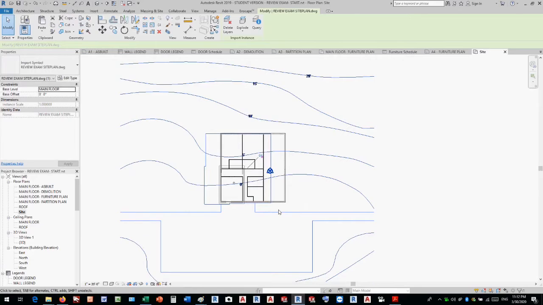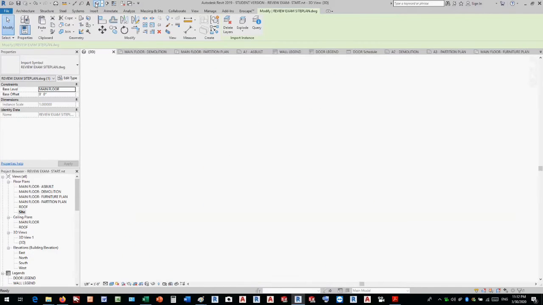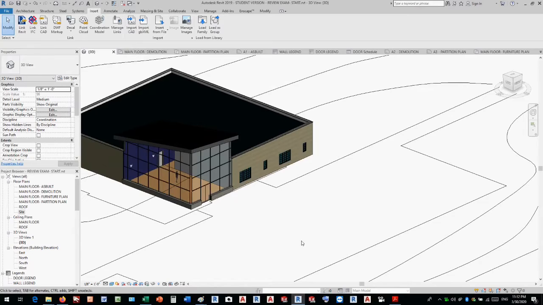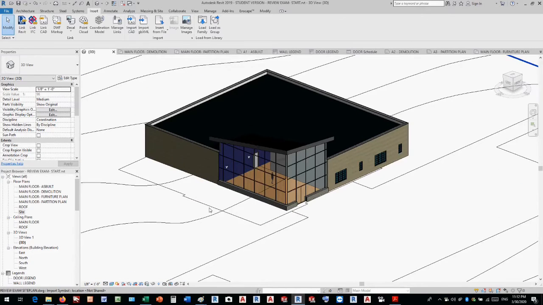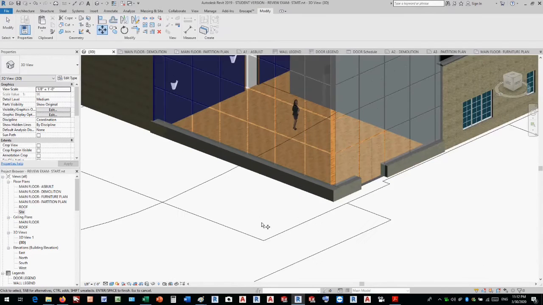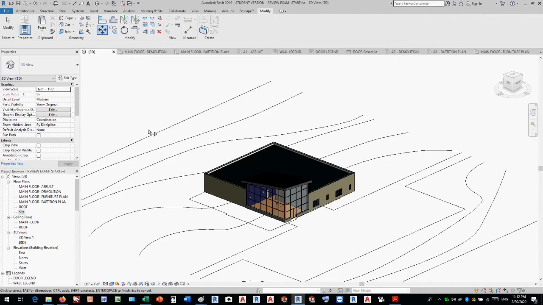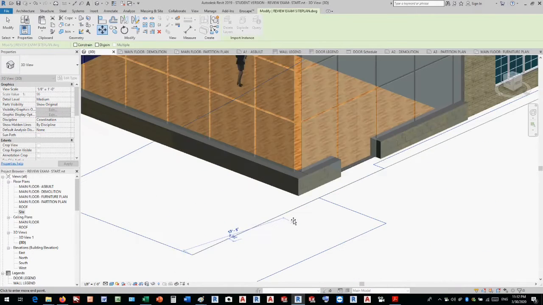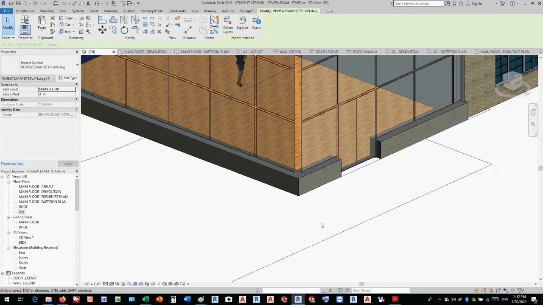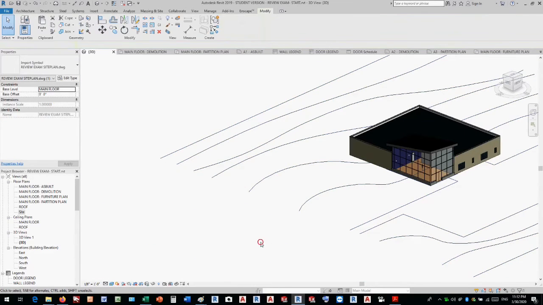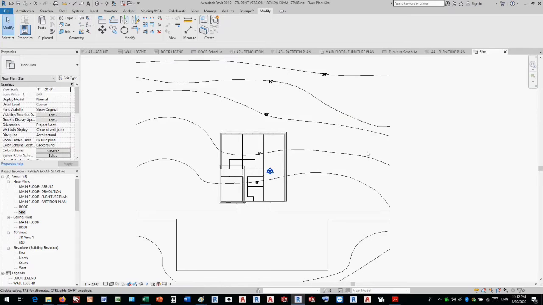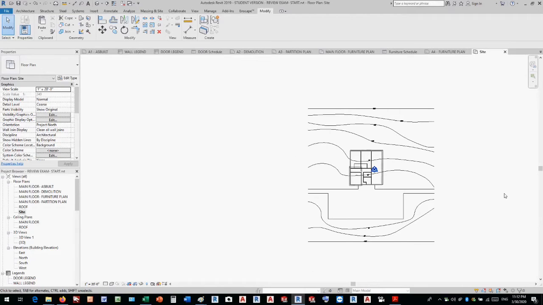If I did have to move it, I can go into a 3D view. I'd unpin it, and then I'd simply use my move command, select the object, pick a point and move it to align it to the building's corner. Alright, so there you go. There's our topo surface. I'll go back to my site plan and I'll start creating my topo surface.